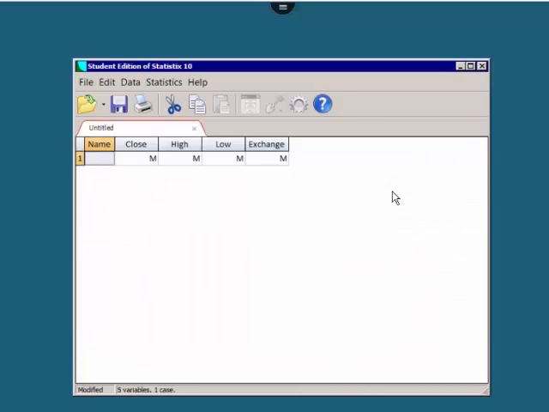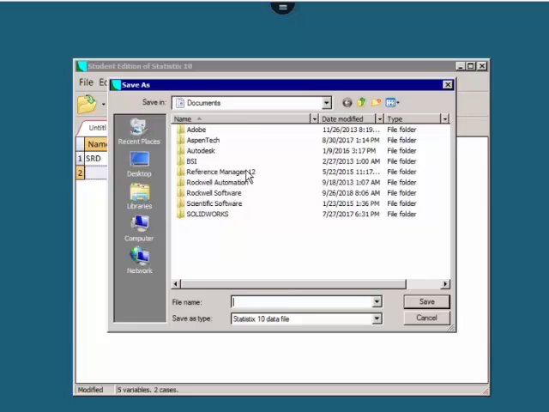Now you've already identified, or I'm assuming you've identified, those 65 stocks. Now you're going to go in there and enter ticker symbols and closing prices and 52-week highs and 52-week lows, and the exchange, 0 or 1. You're going to continue on until you have all 65 of your observations, 40 and 25. When you finish this, save it. I'm going to save it in my documents, and I'm going to call it Marks Data.